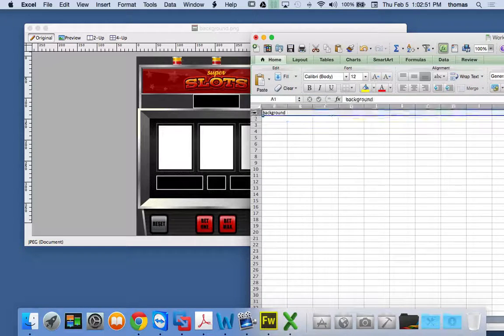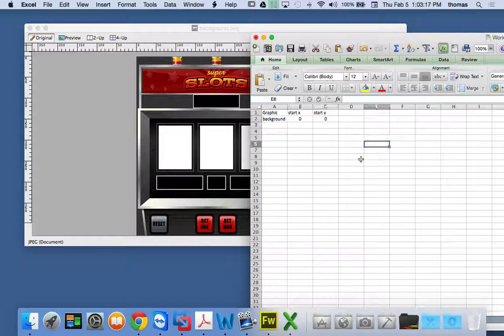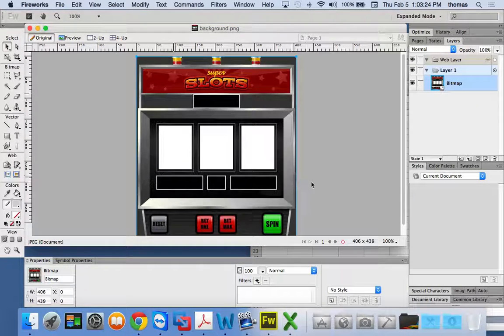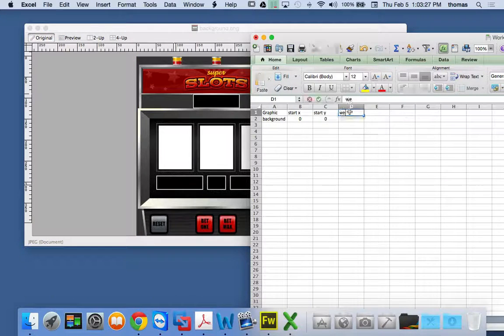That's kind of cool. But what I probably need to do here is not just name my graphic, this is my graphic for my background, but also give its start X and start Y position. I need to know those things because I want to map that when I go back to my program. Start X and start Y. Well, it's going to start at 0, 0, because my graphic is going to start at the top left corner of the screen. The other thing I need to know is how big it is. If I click on this thing, it says 406 by 439, width and height. So width is 406, and my height is 439 pixels.